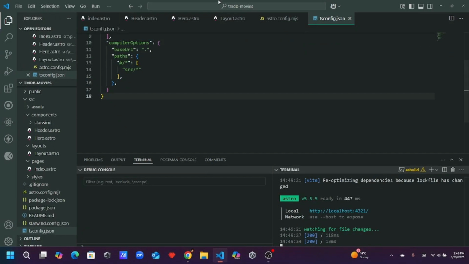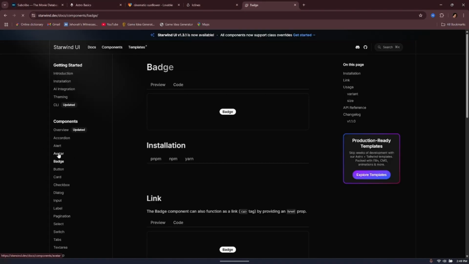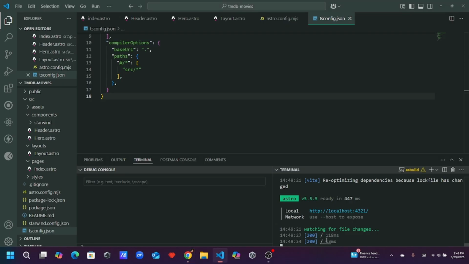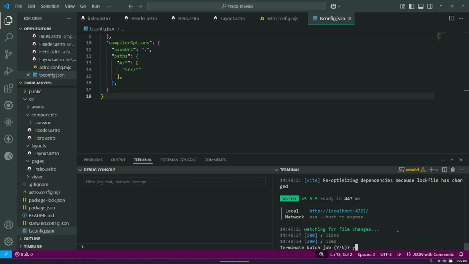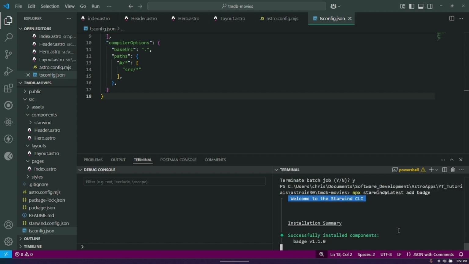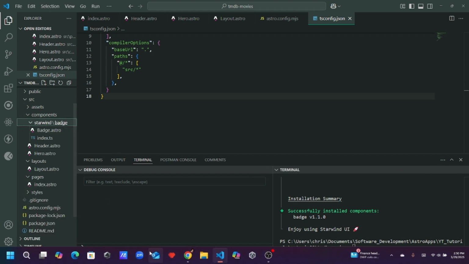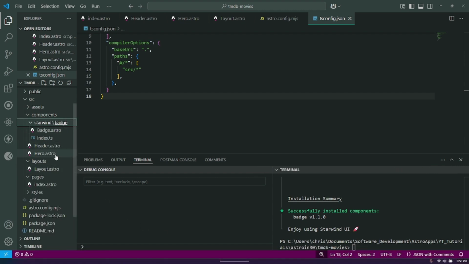So now that Starwind has not broken our stuff, we can go to the badge now, and we're going to say npx, we're just going to copy this, starwind at latest. So let's stop this server. We'll say this. Okay, so now it's made a component here in our Starwind folder called badge. So whenever we want to use it, we have to import it.